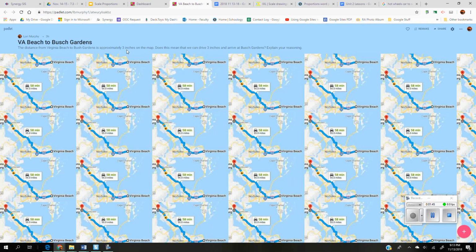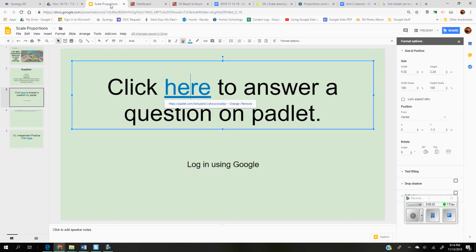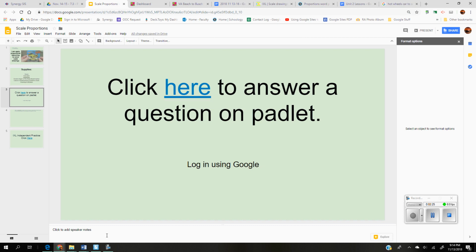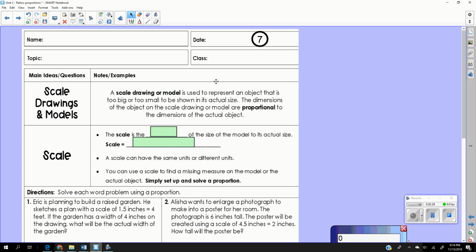I want you to go ahead and answer this question. The topic is Virginia Beach to Busch Gardens. The distance from Virginia Beach to Busch Gardens is approximately 3 inches on the map. Does that mean that we can just drive 3 inches and arrive at Busch Gardens? So what I'd like for you to do is tell me what your answer is and explain to me why, why yes or why no. Once you're done with that, come back to the slides and you will begin your lesson.